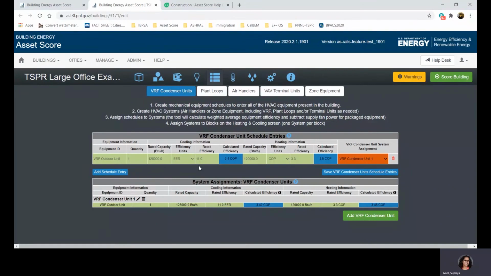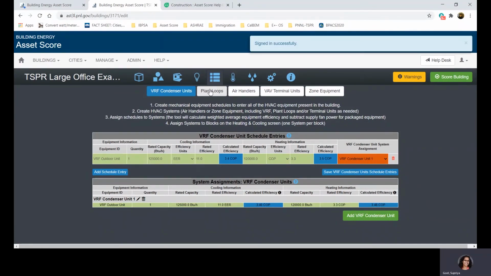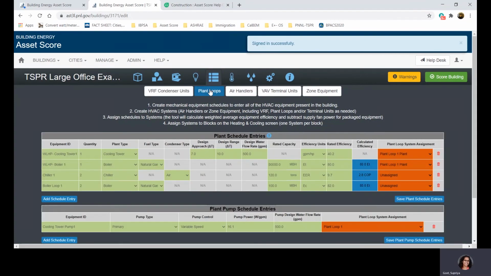In this table, user-provided input is in the cells shaded in green, and the tool automatically calculates the value in the cells shaded blue. We will walk through the process of creating a schedule entry for a plant loop and then group it together in the plant loop schedule entry system assignment. We will then create an air handler using that plant loop.